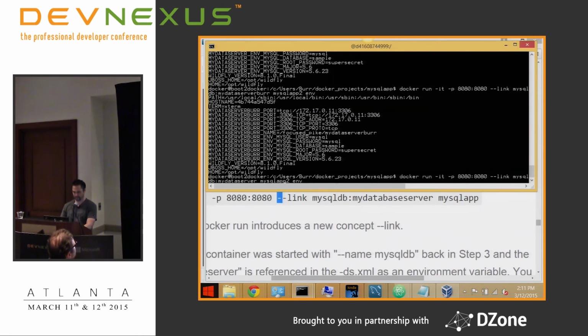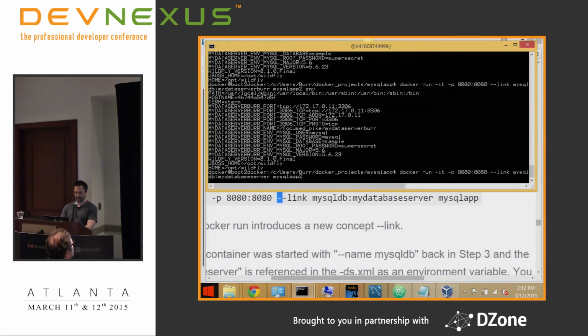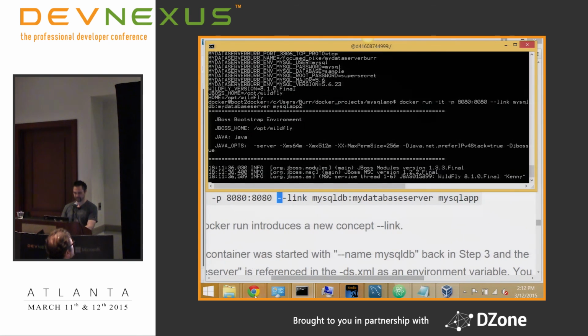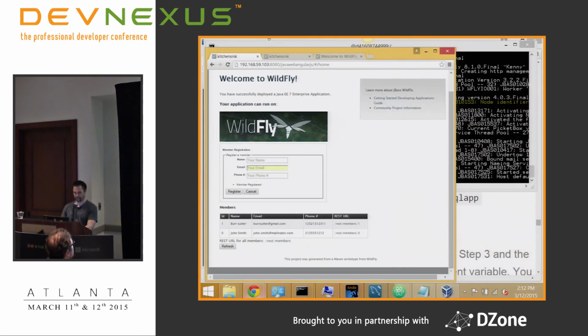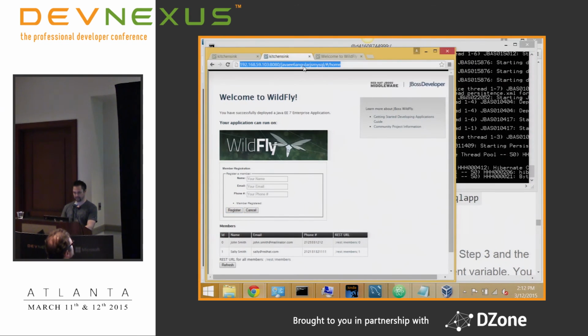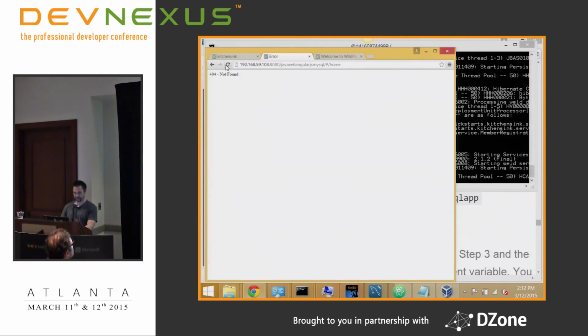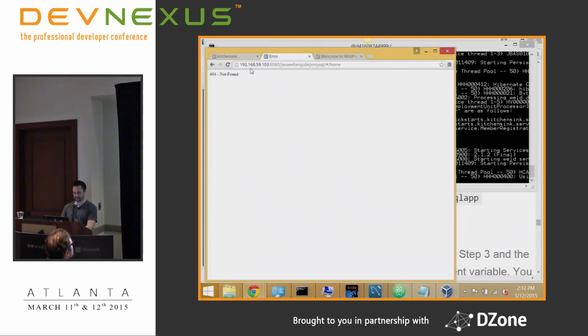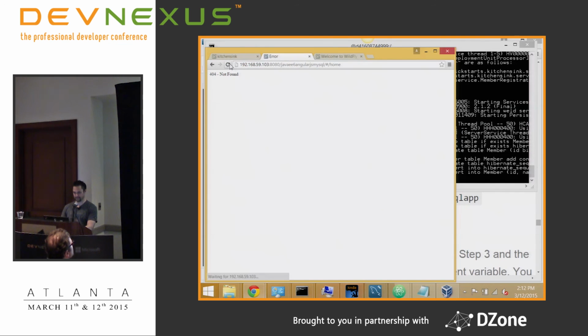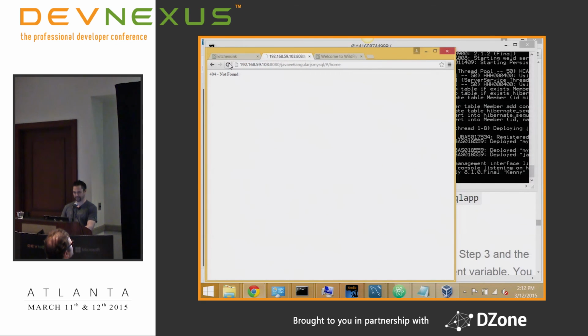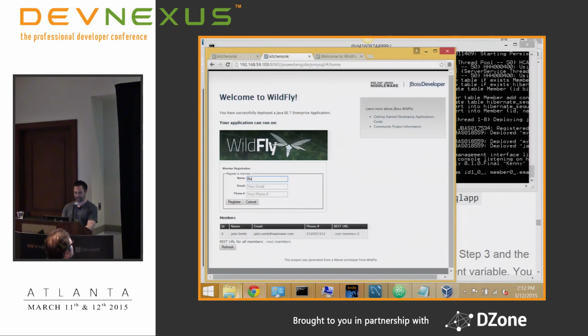Database server. Database server? Yep. Oh, I didn't quite get it right, did I? Let's see there. All right, good catch. And we'll run it. And as it's coming up, let me do, not up yet. Come on up. Not yet. Almost. There we go.